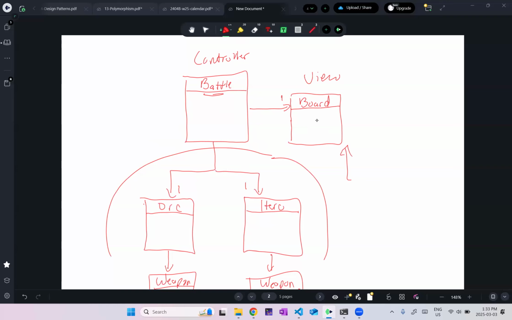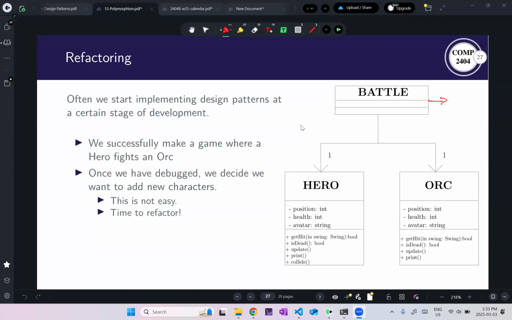Now, what we want to do is look back and see it in a little more detail. So the hero and the orc look something like this, right? They each have position, health, and an avatar. So they have some string or character that represents their likeness. And then they have a bunch of functions. The one thing that we are noticing here is that they have a lot of member variables in common, because they behave very similarly. They have a lot of member functions in common as well. So this is a sign that maybe this is ready for refactoring.